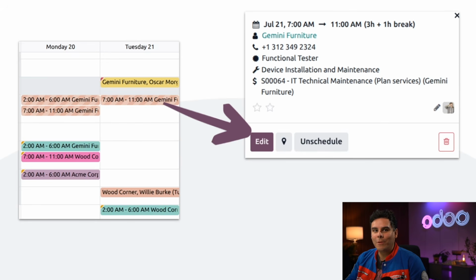Let's start by looking at one of the most common ways field service tasks are automatically created. You can check back later in the Planning Field Service Interventions tutorial to see how to create tasks directly from the planning app. Anyways, enough chit chat, let's get started.